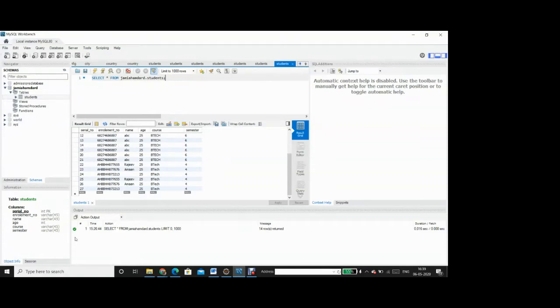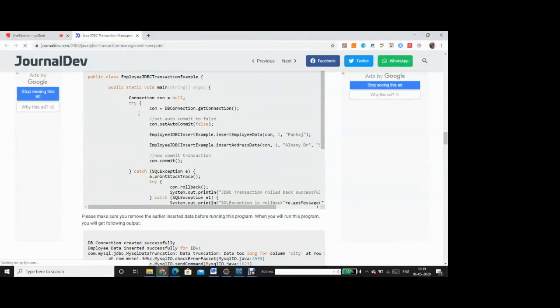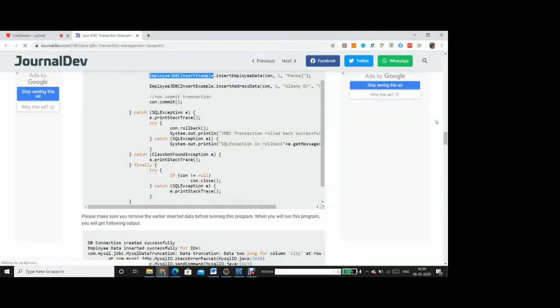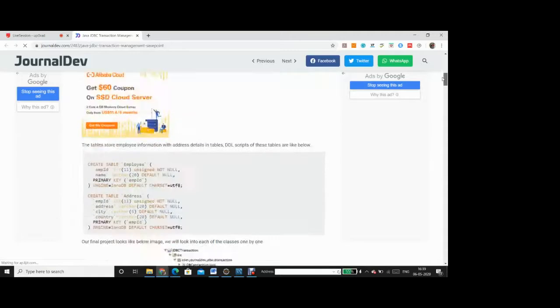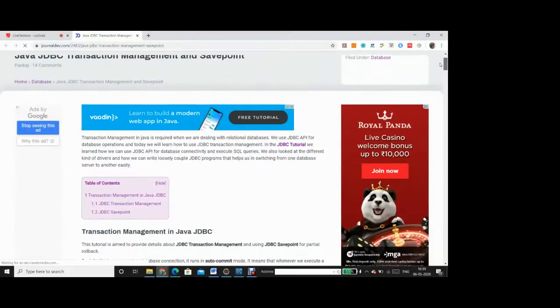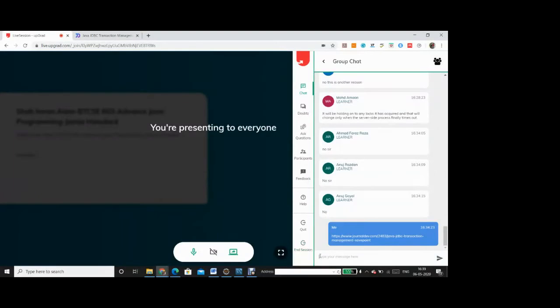Okay, guys, any questions? For today, I have already given you the assignment. You have to go through this document. You have to try the code that they have given, the way they have created a transaction to fail, and then you have to try it with the savepoints. Any questions?